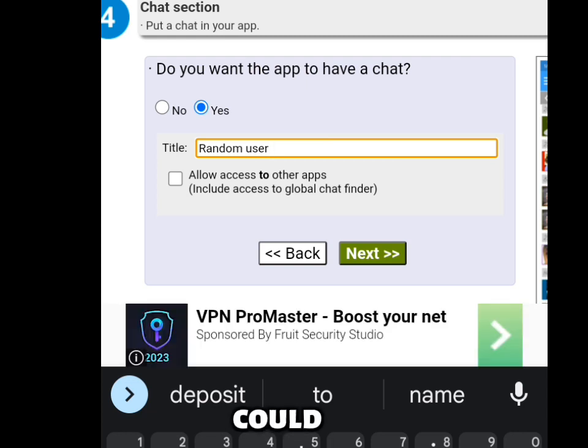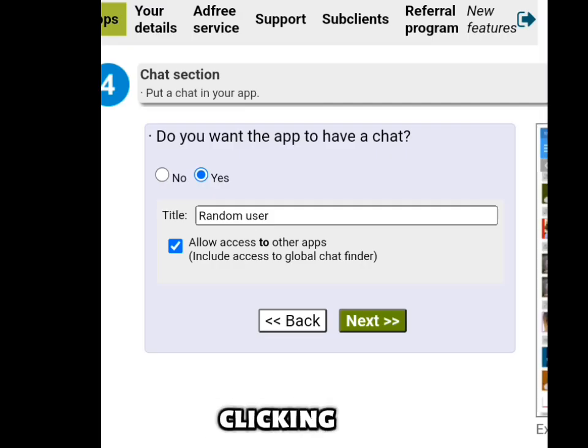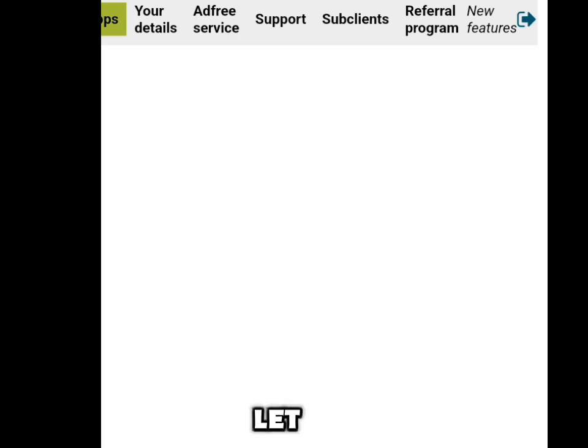If you wish, you could allow it, and if you wish, you won't allow it. But for me, I'm allowing it. So I will be clicking on this checkbox now. Then you click the next button over here to proceed to the next section. So let me click on the next.